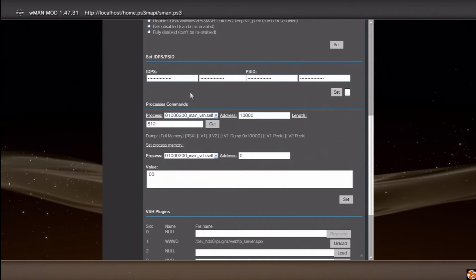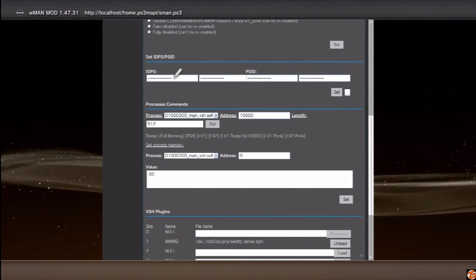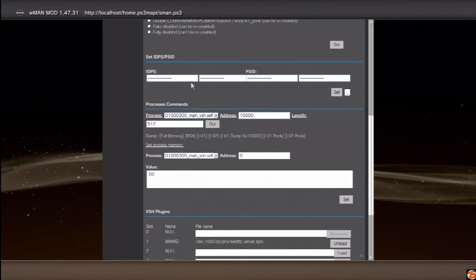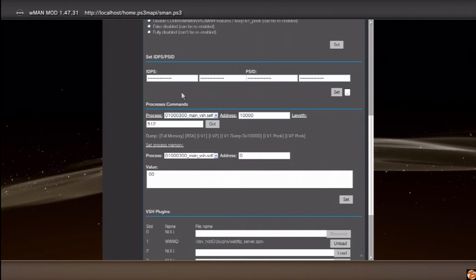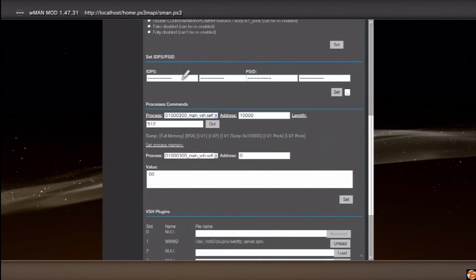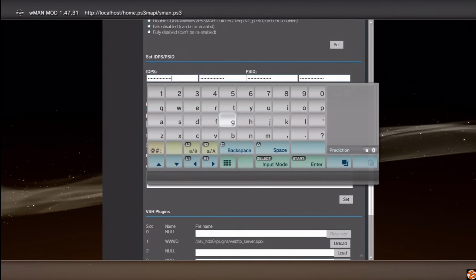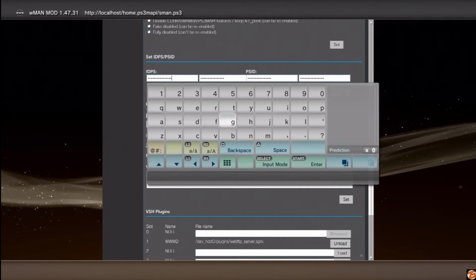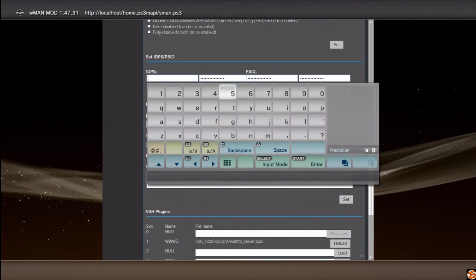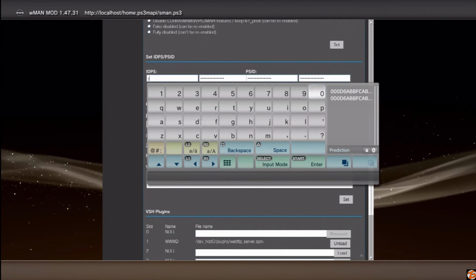Now, when you get a console ID, when you buy it from someone or someone gives it to you, they should specify which one's which, and just in case they don't, your IDPS will always start with 7 zeros. It will never be 1456 or have letters in it. It will always start with 7 zeros, right? So that's how you can determine what your IDPS is.